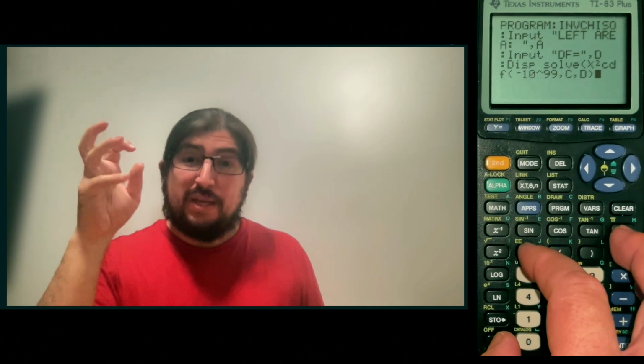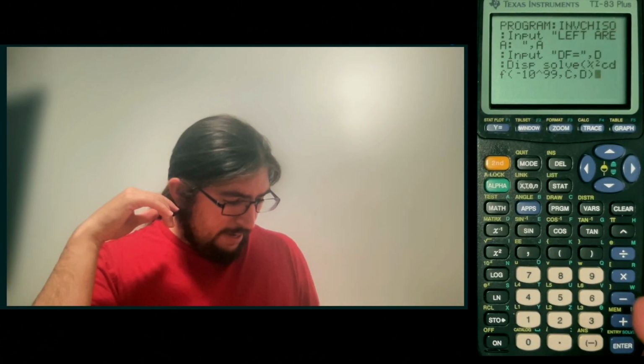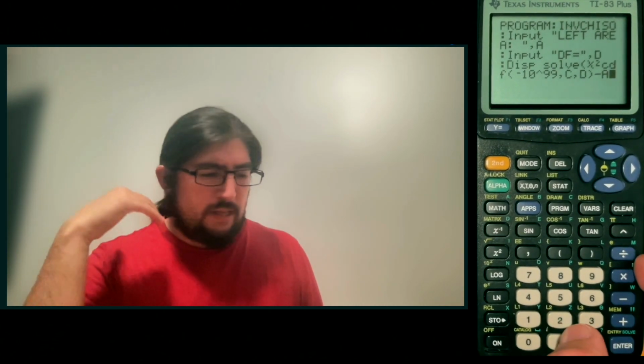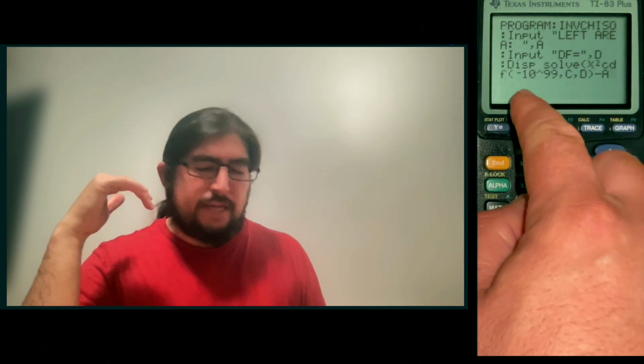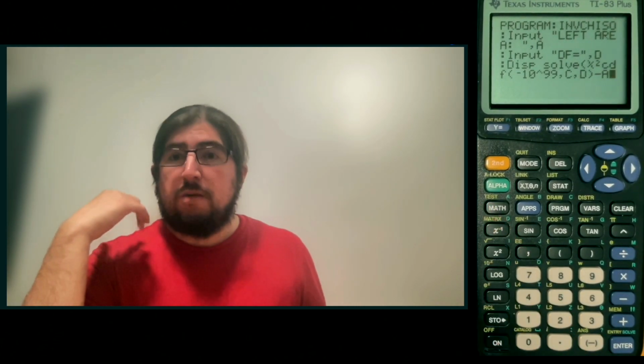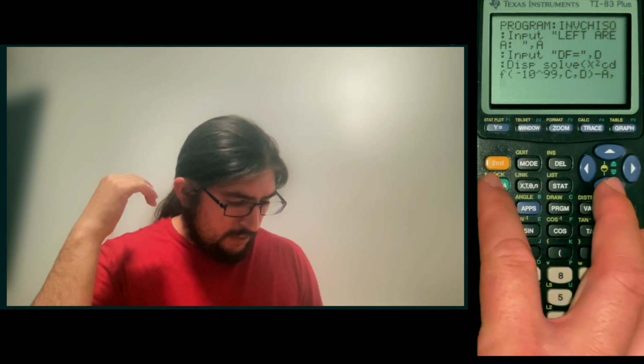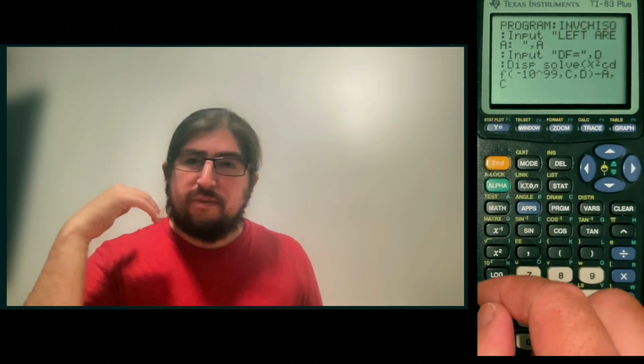Because remember, we want this to be equal to the area to the left, which we call a capital A here. So I'm going to write minus A, and I wrote this in the notes, so I think this is pretty obvious. Because we're solving 0 is equal to chi-squared of this thing minus that area. So we're finding a value C that will give us that inputted area. That's the idea. Comma C, so that's telling the calculator to solve specifically for C.